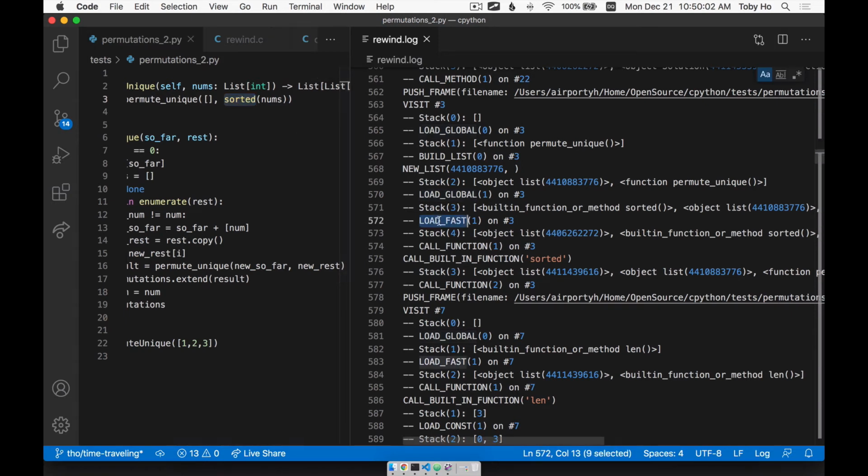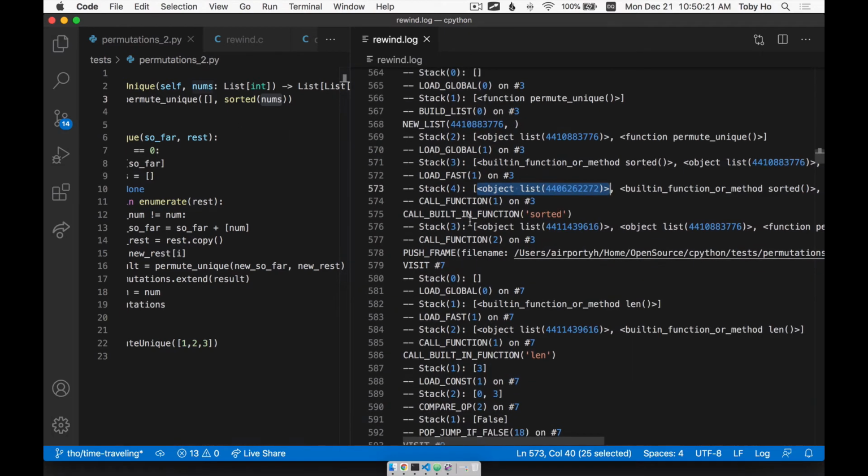Gotcha. Okay. And then load fast here is to just load the value of nums into the stack. So we have the name nums, we're just loading it onto the stack. And now after that, the stack has this list object on it. Okay. And then now we're ready to call this sorted function.